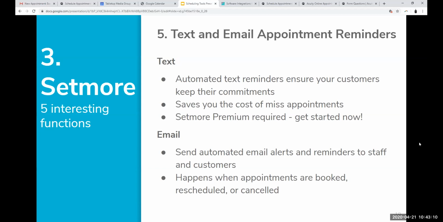So you will have to have the premium account to offer the text messages. And then for email, Setmore will send automated email alerts and reminders to staff and customers. So it goes to both the staff member to remind them that they have to be there for that French manicure appointment, and also to the customer. And then it happens when appointments are booked, rescheduled, or canceled. So those are the 3 different ways that you'll get an email.